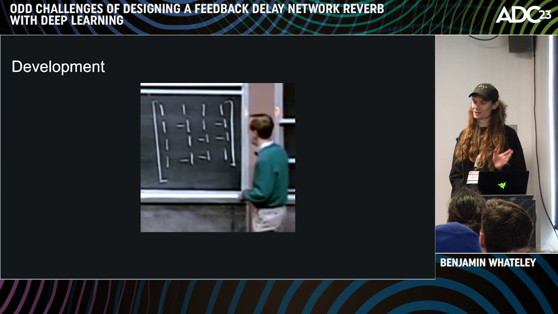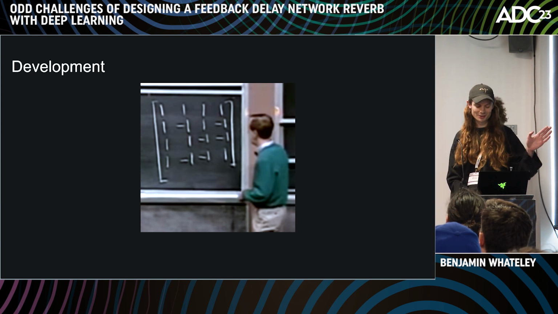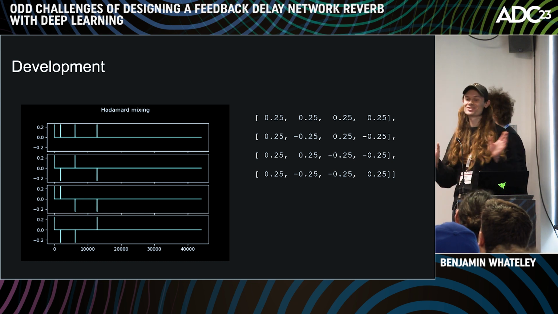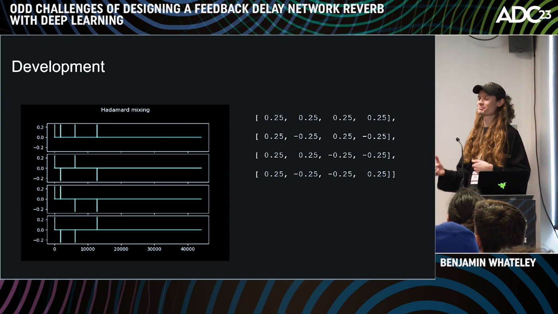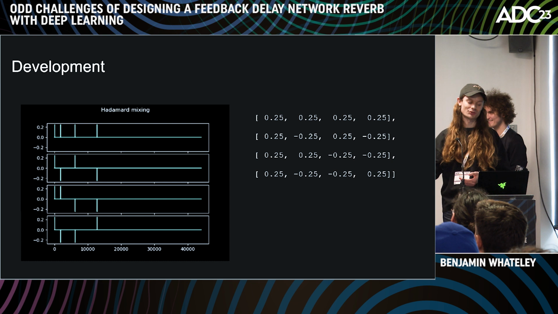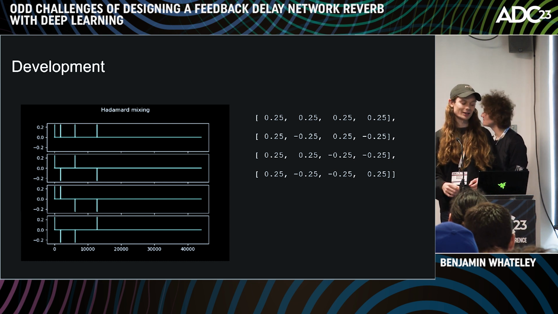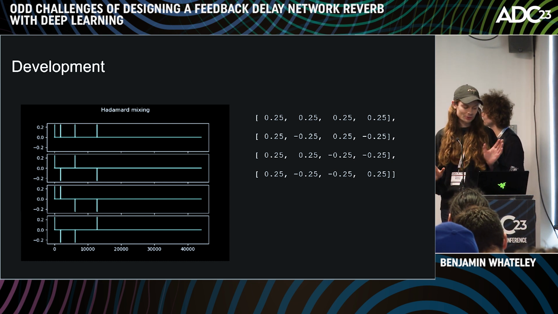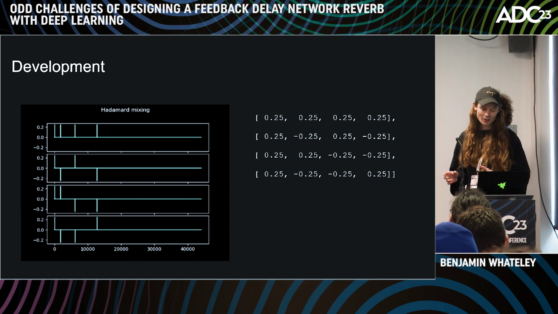However, I was doing it in Python, and I just called scipy.hadamard. I did try writing it myself, and I was trying to port Geraint Luft's C++ code into Python, and that was difficult. So a word about the mixing.